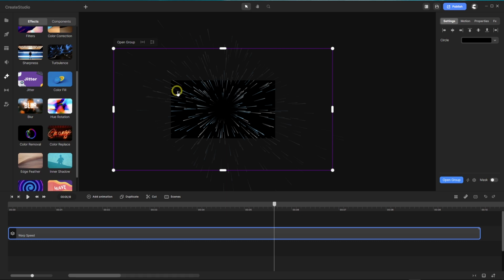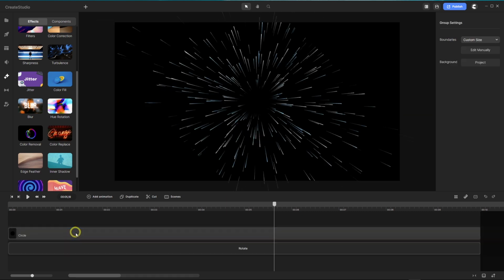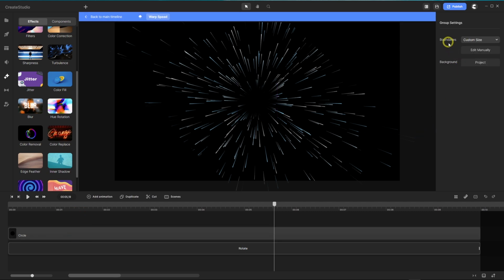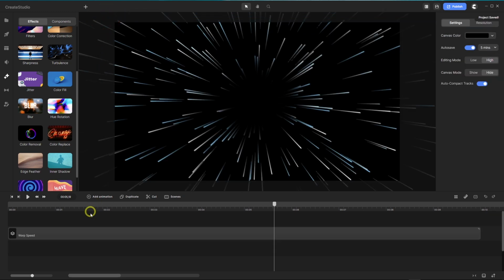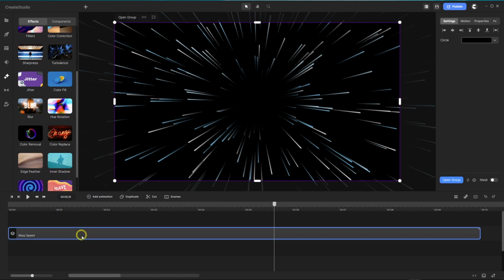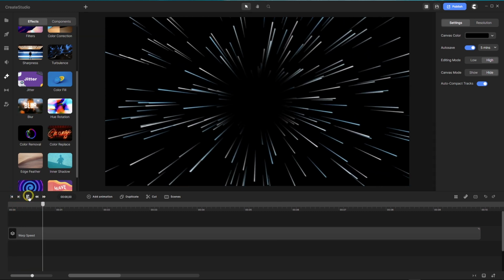And I don't want the lines here outside the canvas. So an easy fix is to go into the group, make the boundaries custom size to the same as the canvas from the main timeline, and this is 1080p HD. Go back to the timeline, select the group, and go here on the right to mask. So now I have nothing outside of the canvas, and I see what I get later in the rendering.